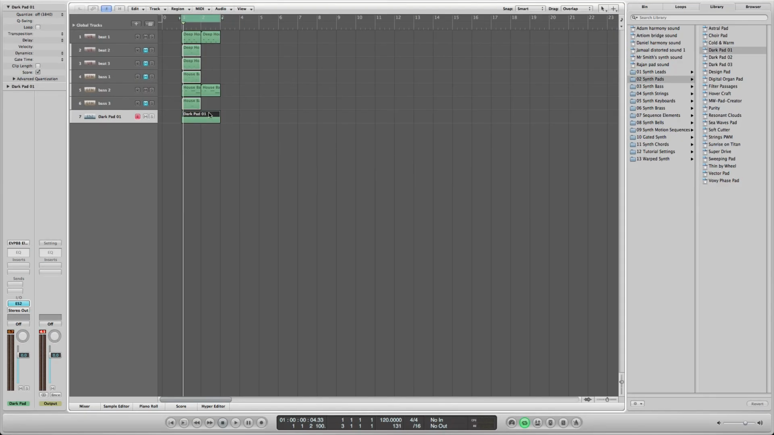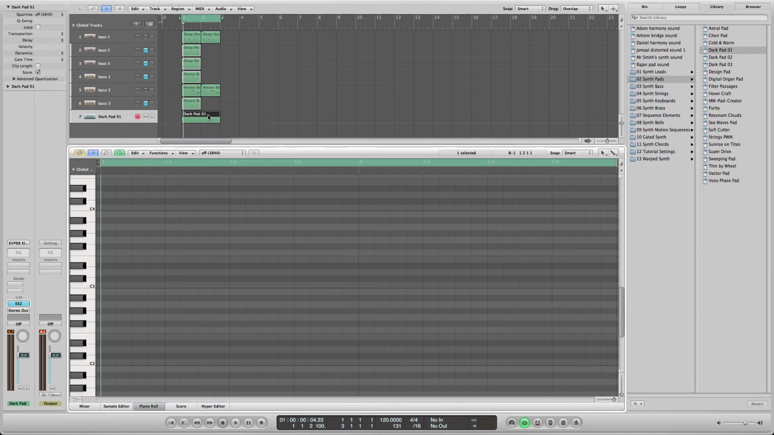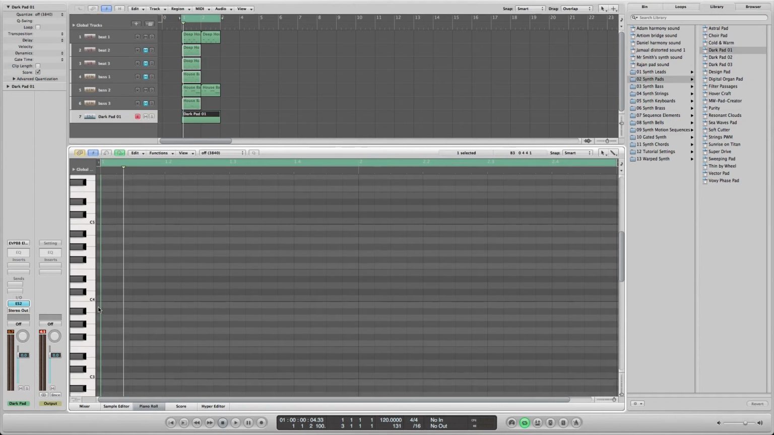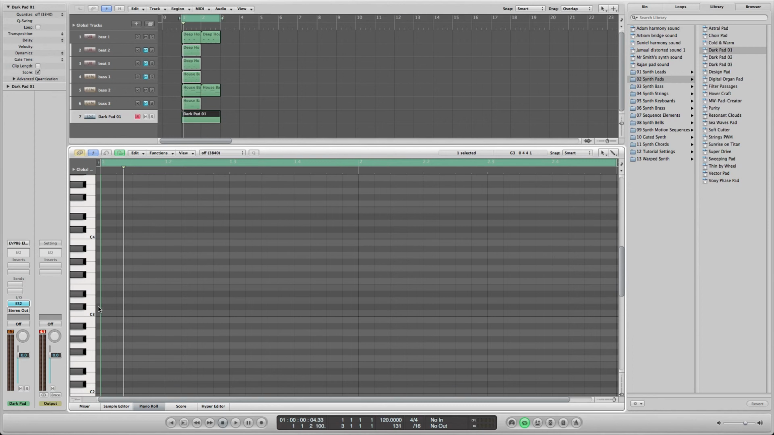And now, same as before, we can double click on it, and it opens up our piano roll editor. This time we want to look for C3, not C1 like we did last time, but C3, because that's around the octave that we need. And if I click on that note, you can hear it.